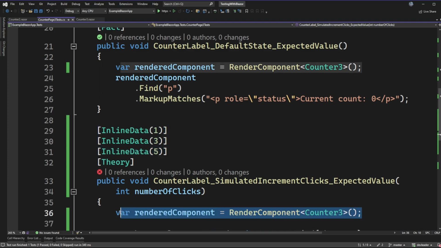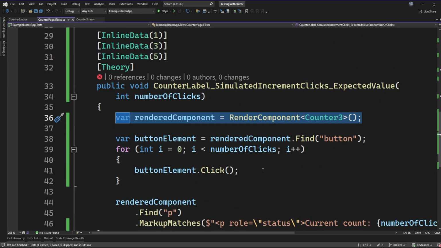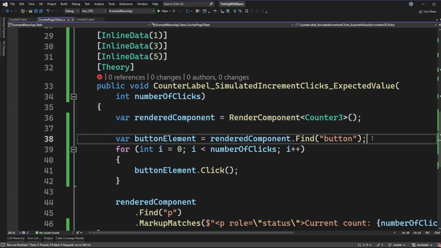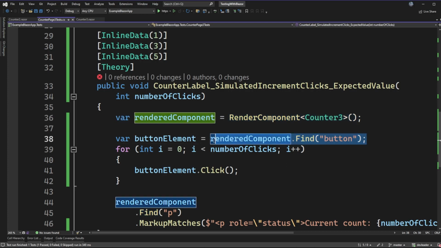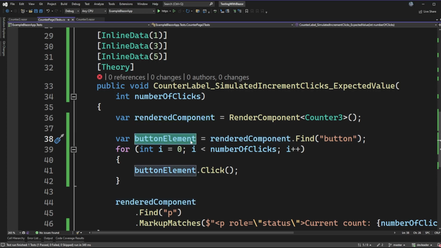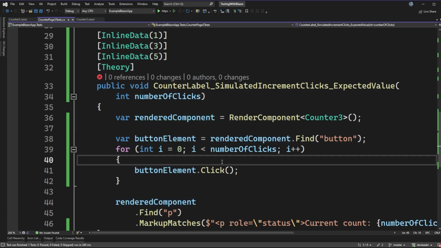If we look at the body of this test, we're starting off with the exact same thing in the beginning. We're getting that render component. But the next steps are a little bit different, but they're extremely simple, which is great. All that we're going to be doing is asking that render component for the button that it has. So we can just use the find method on that rendered component. And from there, we store that in the button element variable. And because I'm simulating a different number of clicks, I just have a for loop.